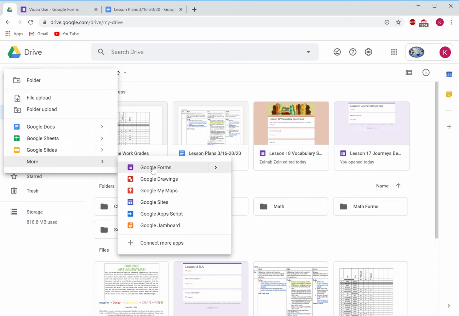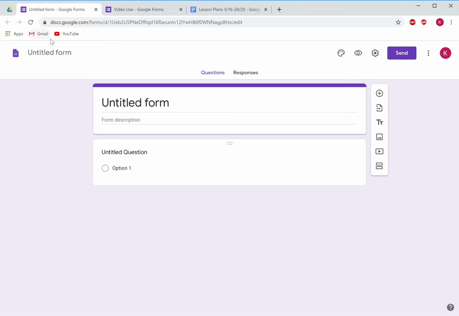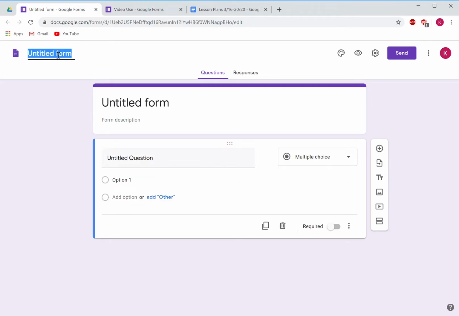Notice how I already started on my Google Drive page. Once I'm in here, I'm able to type a title. I might say comp questions lesson 18. That's something I'm going to be making in the near future.